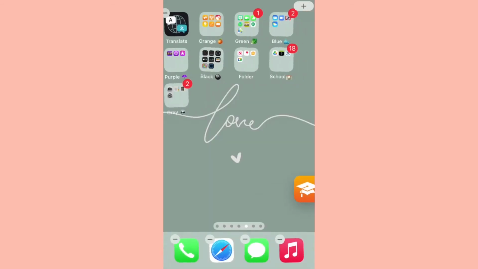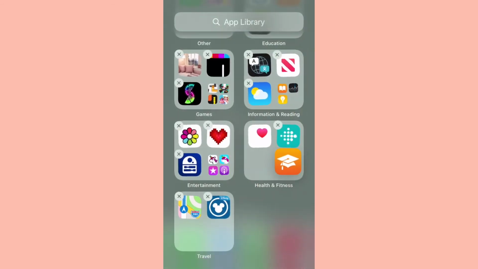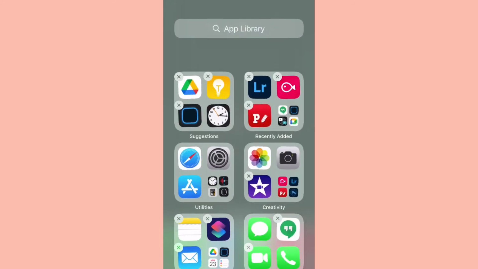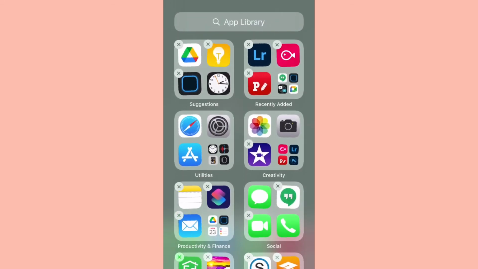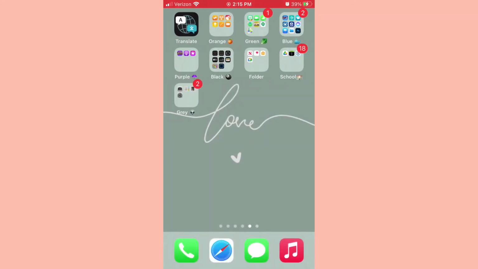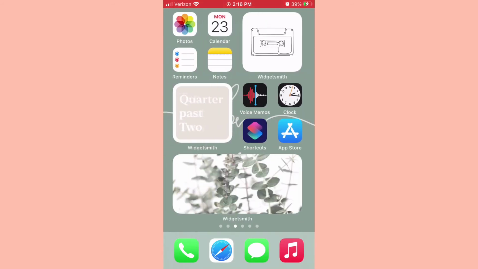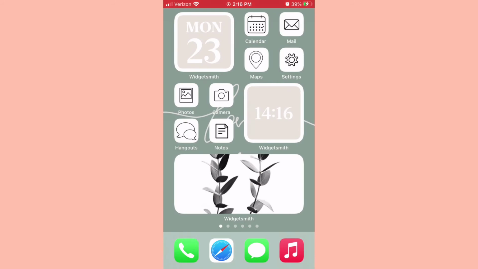I can still access it if I need to, and I can re-put it on my home screen, but for now I'm just going to put it in my app library, and I won't have to deal with looking at it anymore. And I think the app library is super cool, and it's nice when you want to just declutter your home screen when you have too many apps, which I already do have, but that's something you can definitely try out and organize your phone with.